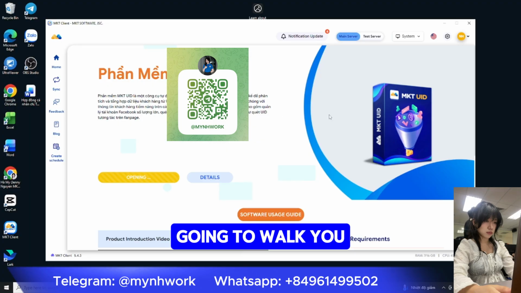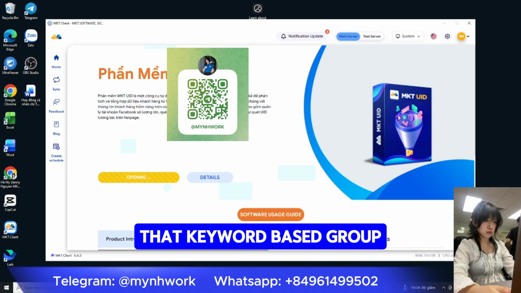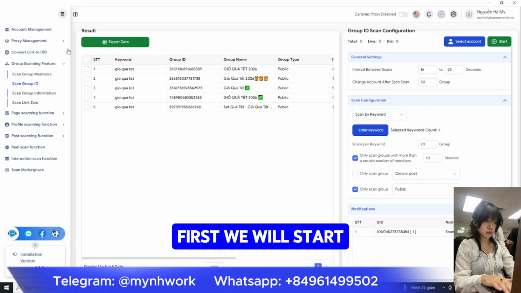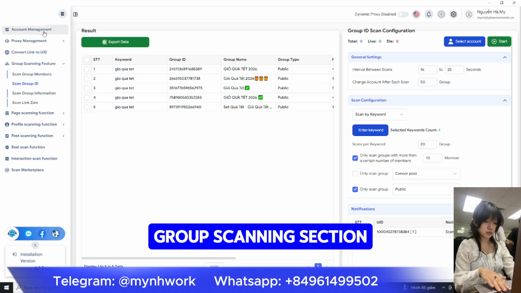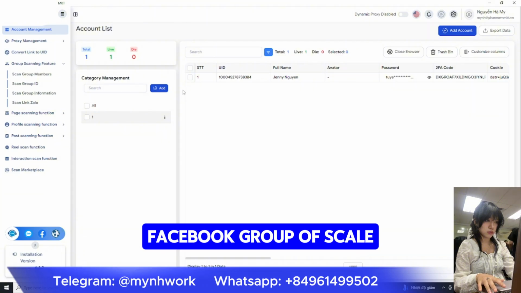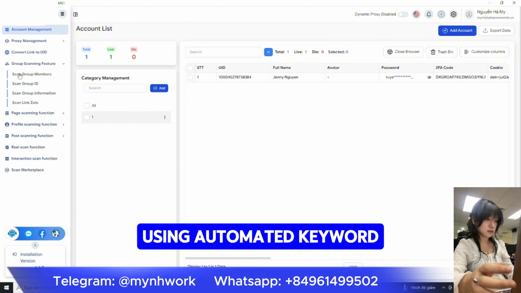In today's video, I'm going to walk you through one of the most practical features, that keyword-based group scanning tool. Let's get started. First, we will head into the group scanning section inside the software. This is the place where you can search Facebook groups at scale using automated keywords.